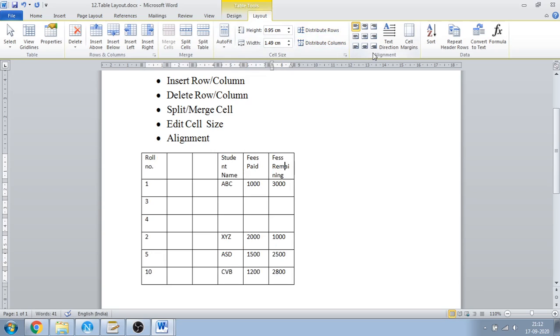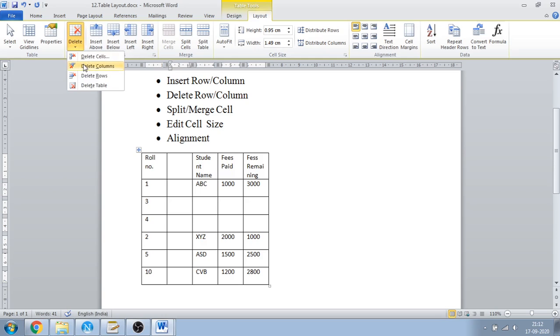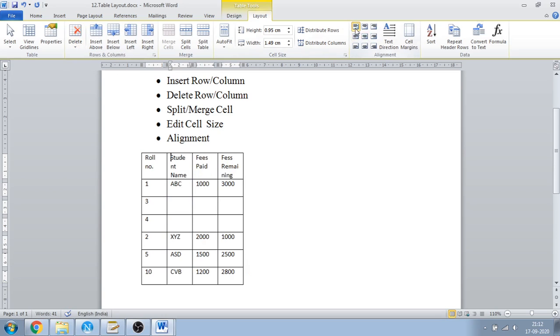Next one is your alignment. Now if you are putting some name over here, I don't want this, so delete the column. Now I want to align my text inside the table. For the left-hand side I have to click over here. If I want it in the center, you can click over here. If I want it on the right, it will be like this, and in the center and left, in the center and the center, like this. They have given so many options over here.